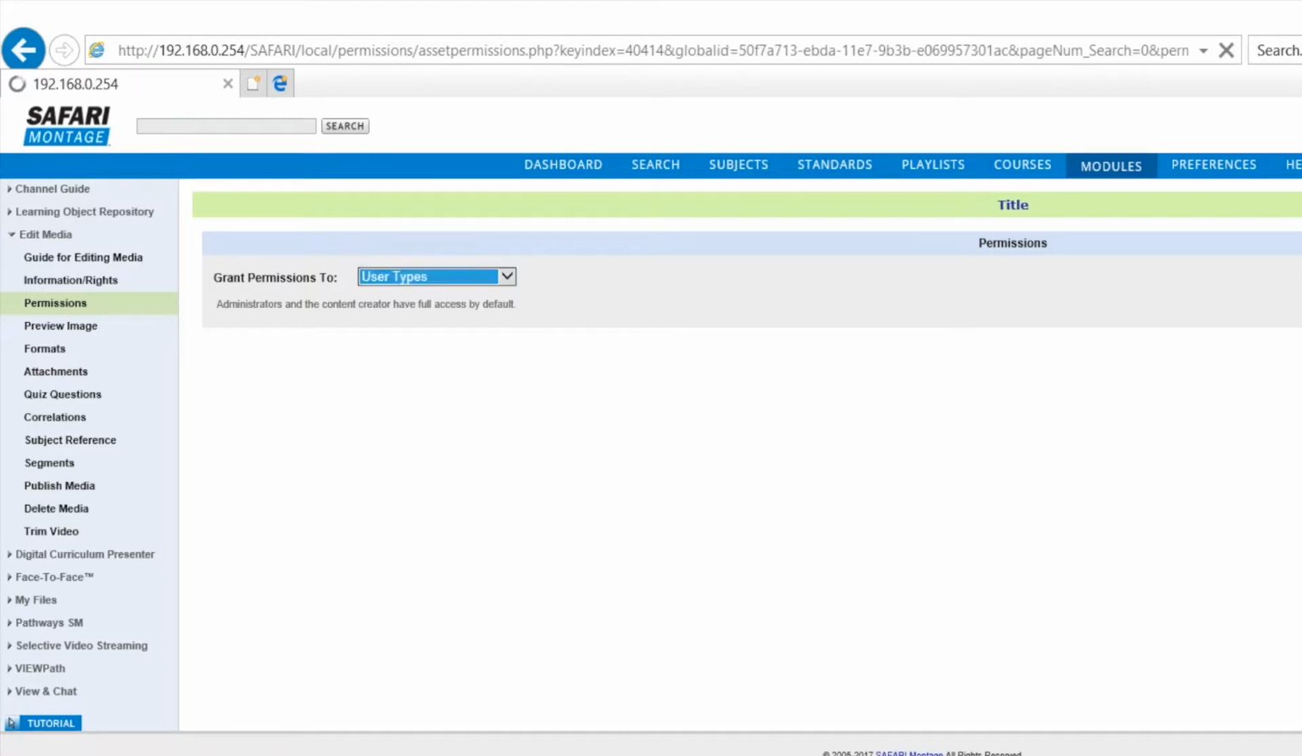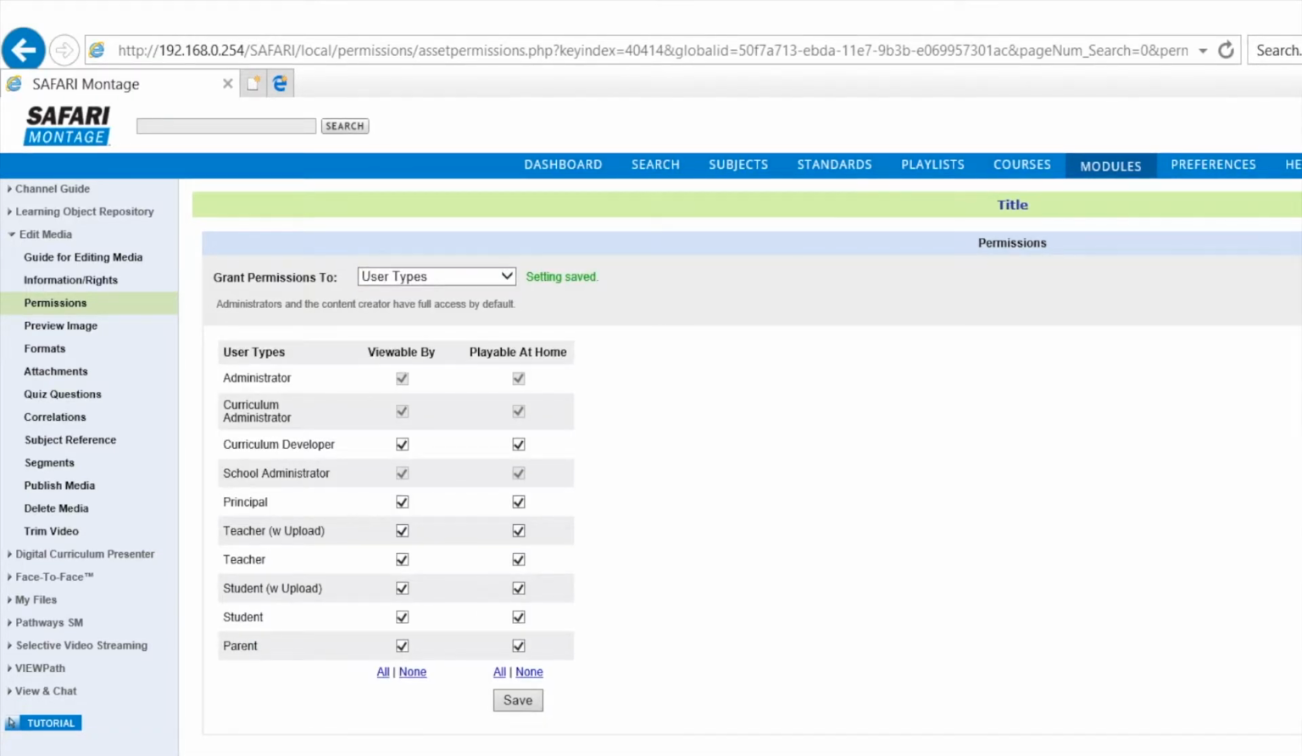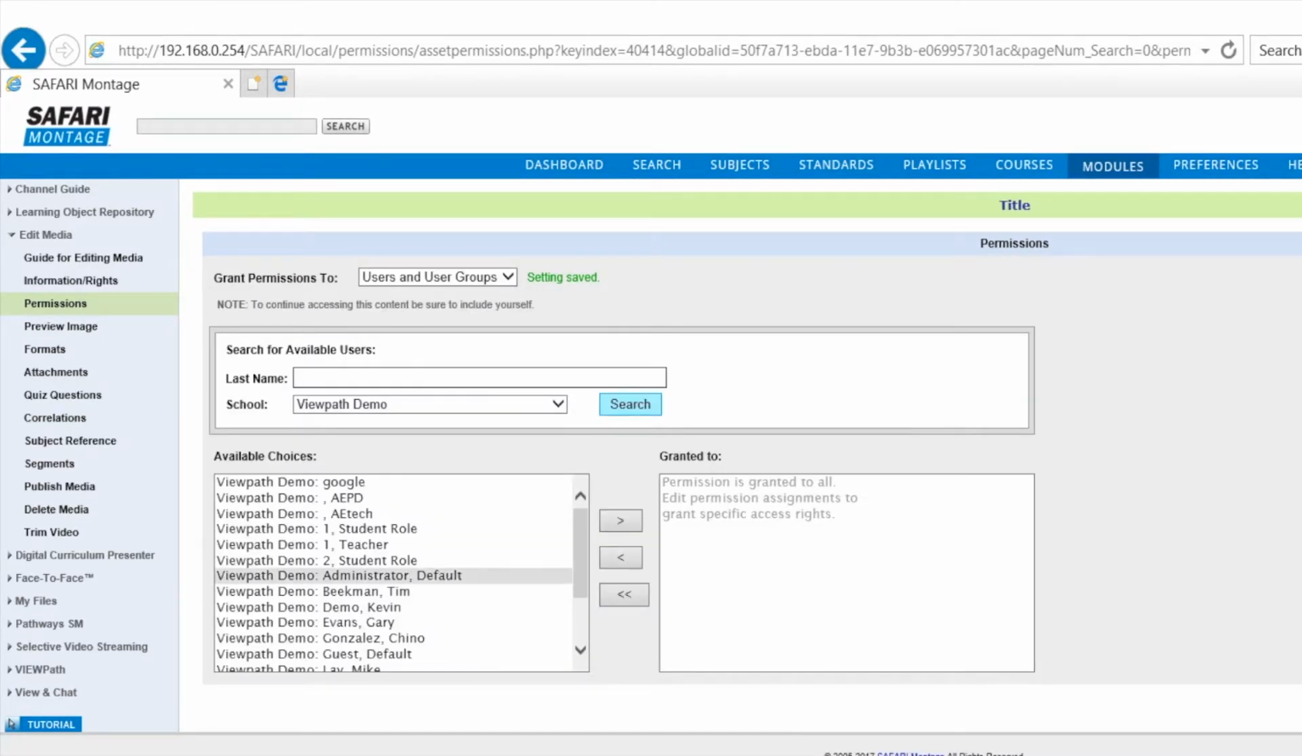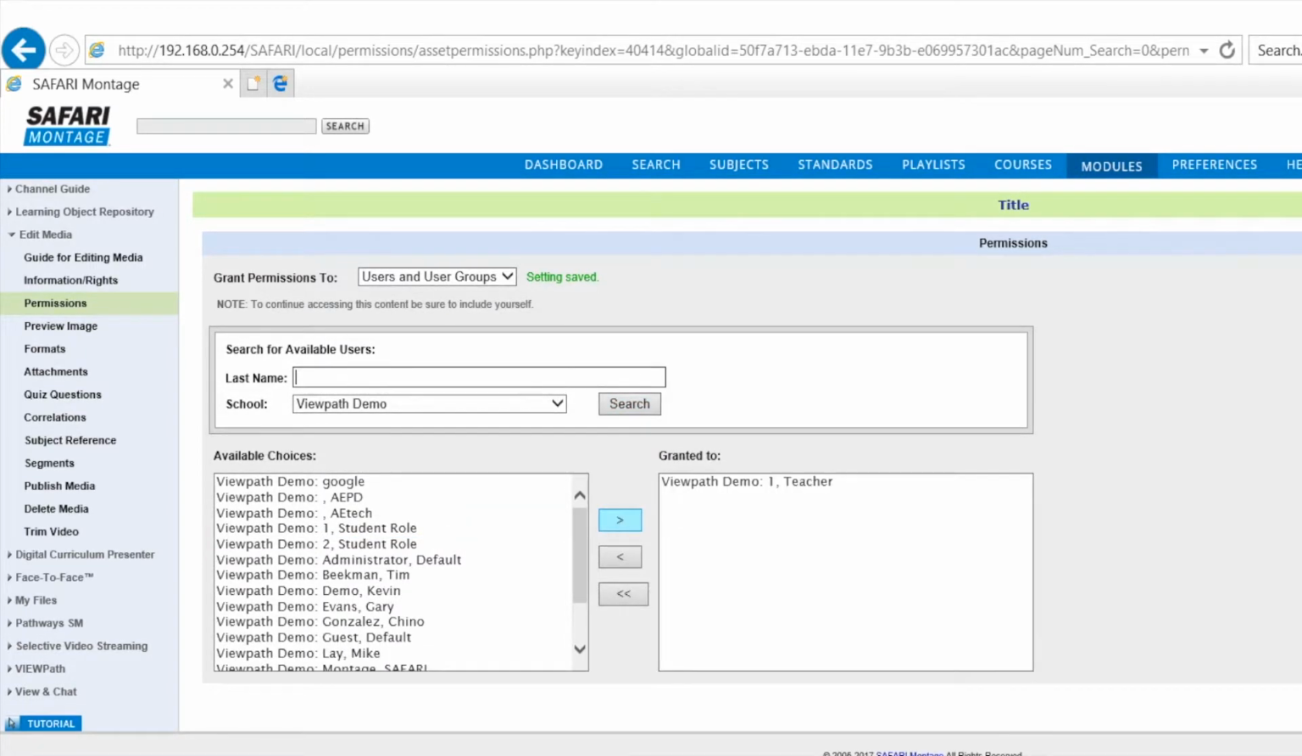We can also change it to user type, where we can select by different types of users based on what your district has set up. And we can also select user and user groups, which allows us to pick individuals. Selecting yourself first, and then any other person you'd like to see added to the list.